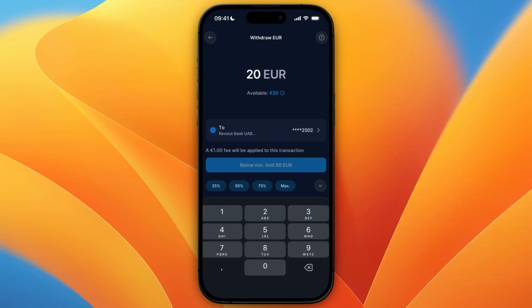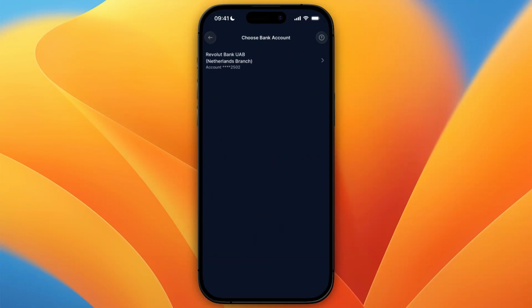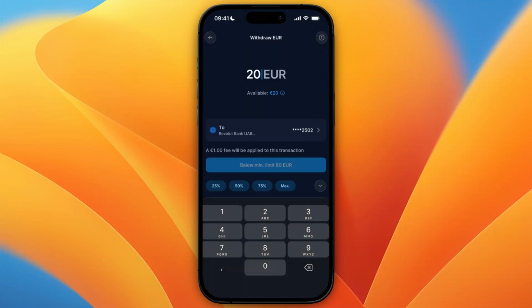Then where it says To, right now it's my Revolut Bank. Now how this gets linked is when you make a deposit from your bank account, it automatically links it so that you can then also withdraw from it. Meaning, if you want to withdraw to a different bank account, you will need to first make a small deposit from that bank account in order to connect it to withdraw the money. Depositing money from a bank does take 1 to 2 business days usually, and you need to do a minimum of €1. So from there you can select the bank account.